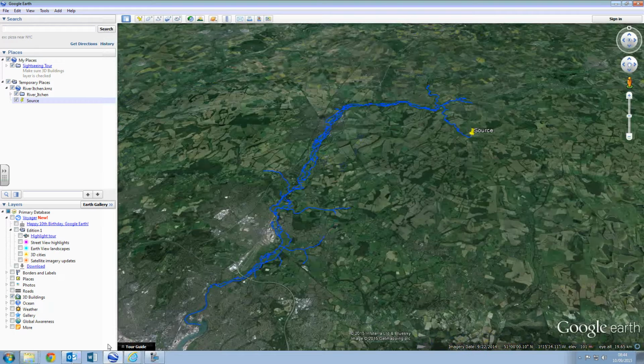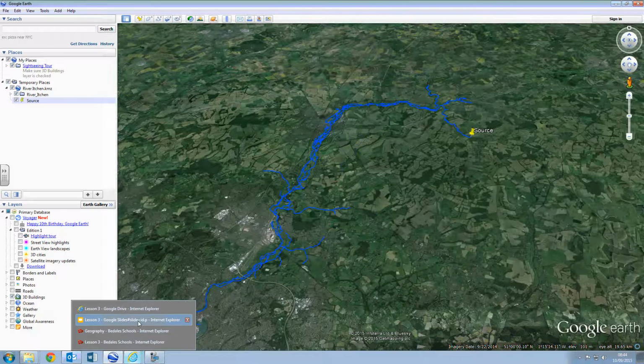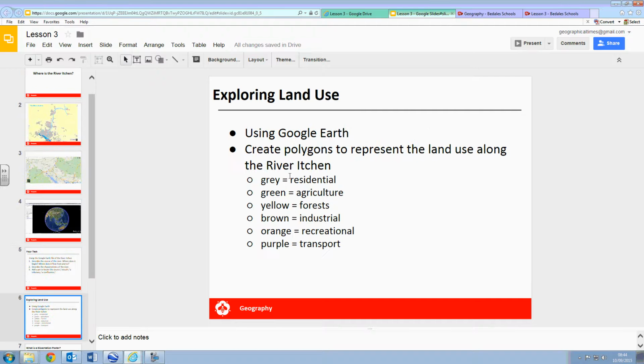Now in terms of land use, what we need to do is have a bit of a key so that you understand what the colours represent. The idea of this activity though is to simplify. So we're using grey, green, yellow, brown, orange and purple for different locations. So let's just have a go.